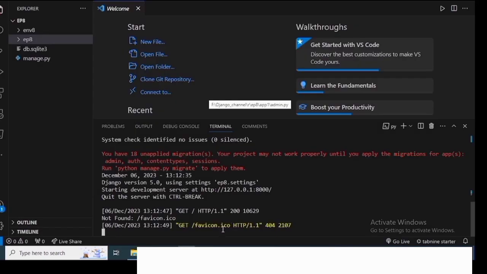What I will do now, I will stop the server with the help of the command Control C. And now I will create the application. To create the application, what is the command? py manage.py startapp. Whatever name you want to give, you can give it. Suppose I give app1.